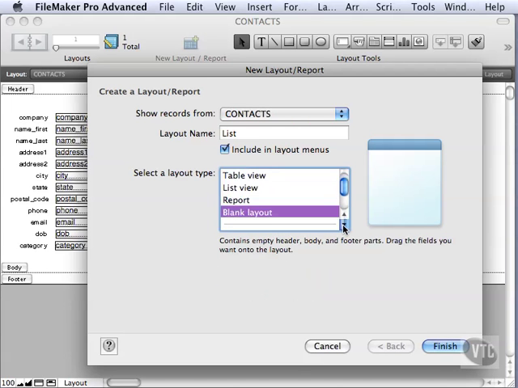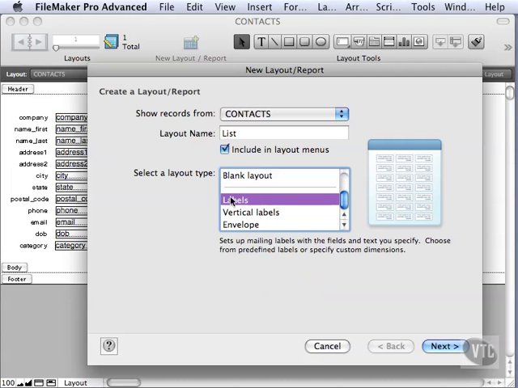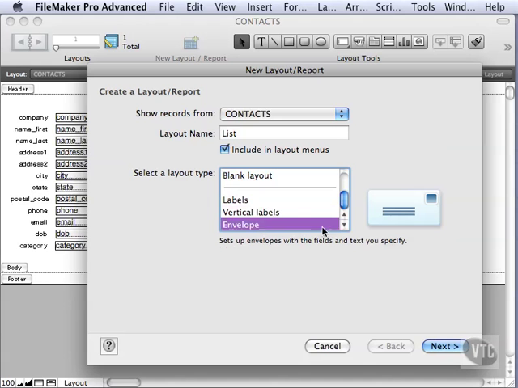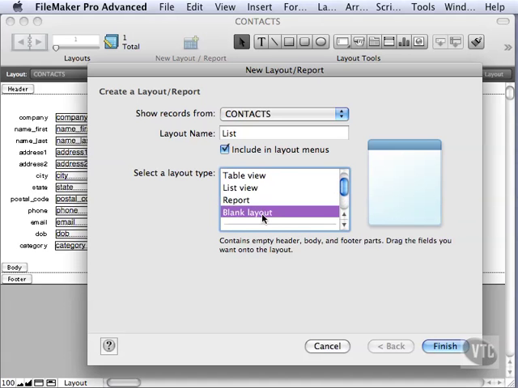Blank layout. Again, if you keep scrolling down, you have labels, like Avery 5160 labels. It'll walk you through how to do that. Again, you can do that all from scratch. You don't need to use this. Vertical labels. You have envelopes. And again, I just go with the blank layout always because that's the easiest for me.